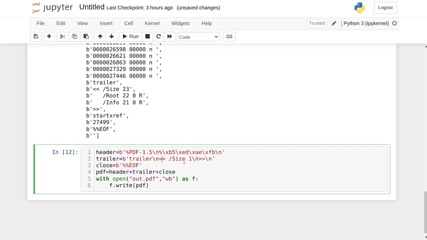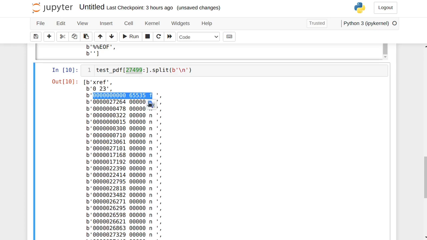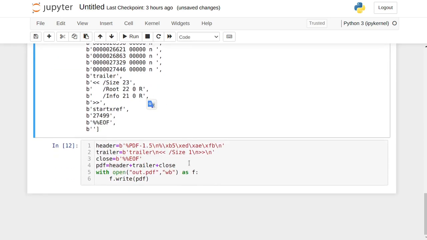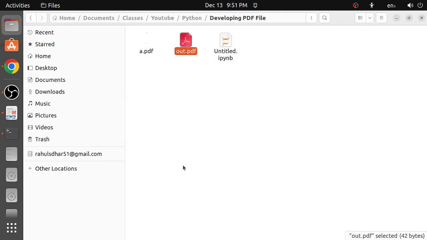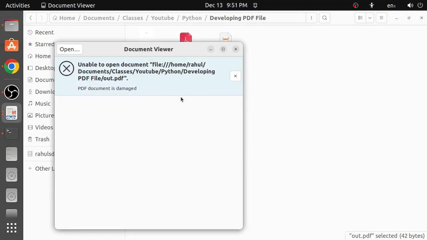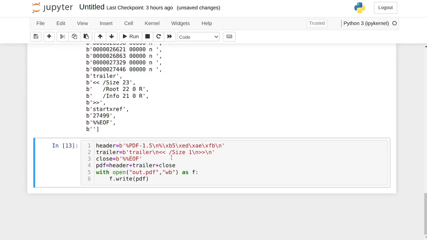I had to write Size as 1, because the cross reference table will not have any entry except for this first portion. So it will be like xref 0 1 and things like that. Even if I include the trailer, it's not complete, because it does not have the cross reference table yet. If I run this again and try to execute the same, it will again throw an error, because it has not found the cross reference table. So let's try again. Let's build a cross reference table this time.